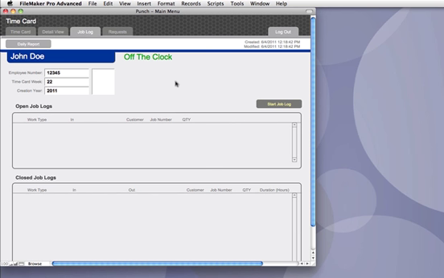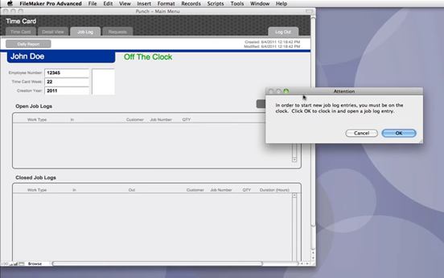Now the concept here is pretty simple. When an employee is on the clock, if they are working on work for a customer and you want to capture that time, you can have them open and close a job log. They would navigate to their job log tab and click Start Job Log. The first thing you might notice is it says, in order to start new job log entries, you must be on the clock. Click OK to clock in and open a job log entry.